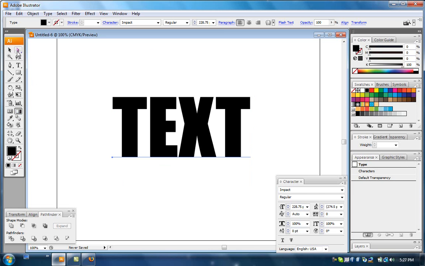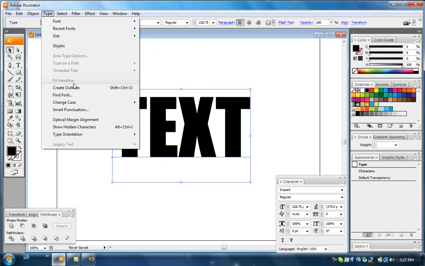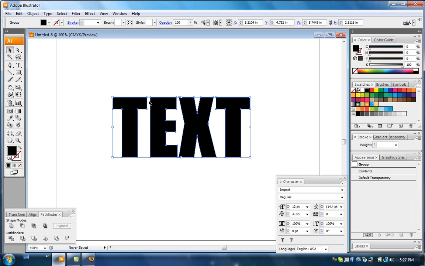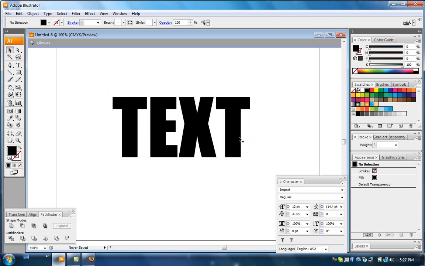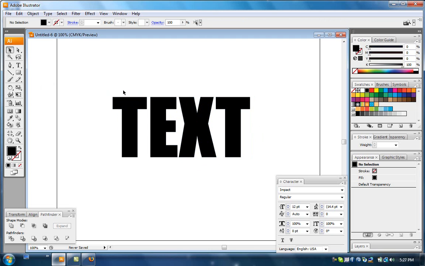Nope. So what you got to do is, first you're going to go to your menu and do Type, Create Outlines. Now this creates paths on the text, and it's no longer editable. Like, you can't click it and start editing the text. So you want to make sure you spell everything right before you do this, because you can't really go back.